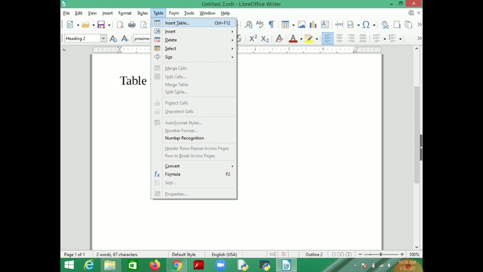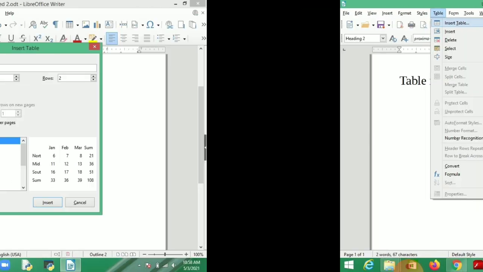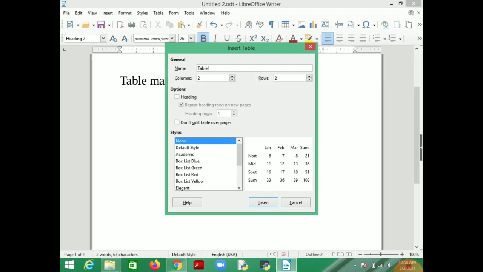Insert table, if you want to make a table in your document for storing some data. For example, when you are making a timetable, then you need a table, so you store data in tabular form. When you are making results, it comes in tabular form. So click on the insert table option, then you get this window.